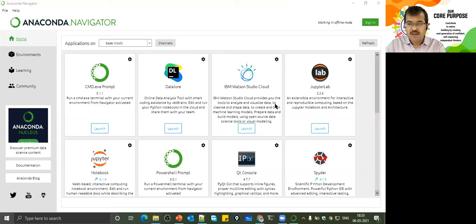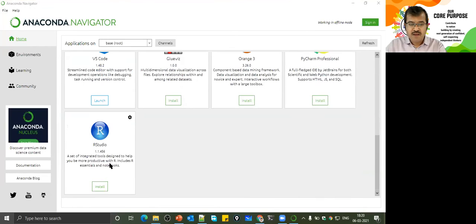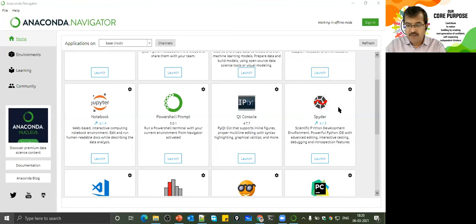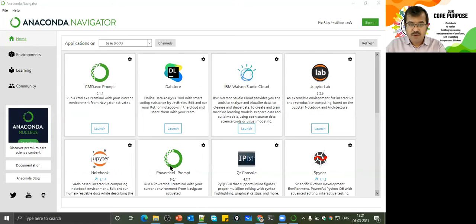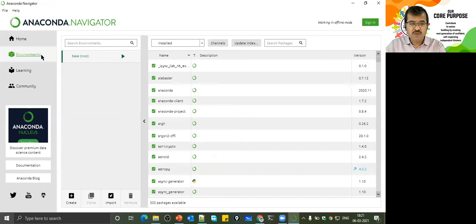Here you go. JupyterLab, if you need it. I am using Spyder, so I'm going to use Spyder. PowerShell, whatever you need in Python. And you can go on to see what all things have been installed.